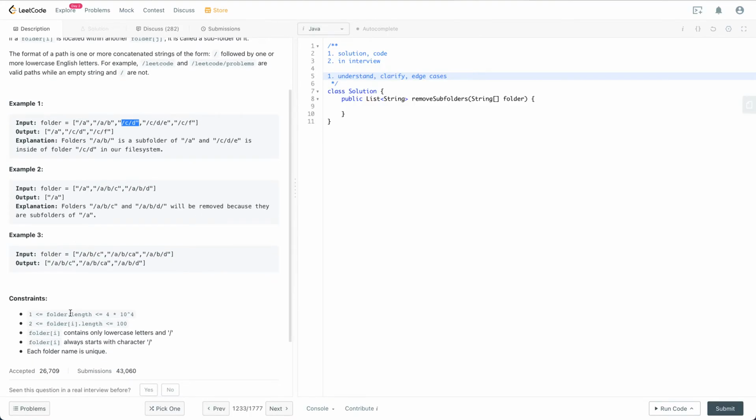Okay, so let's see some constraints. It says that the folder length is between 1 and 4 times 10 to the power of 4, which is 40k. The length of the string for each folder is between 2 and 100, and it only contains lowercase letters and /, and always starts with the character /. Each folder name is unique.